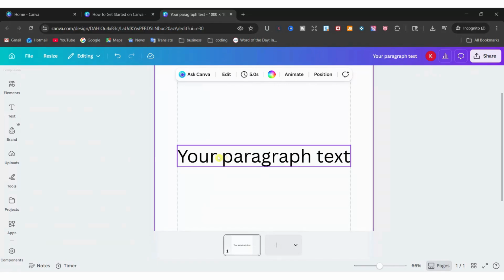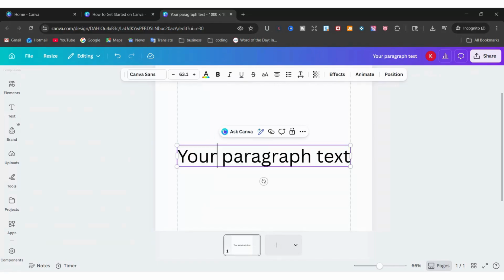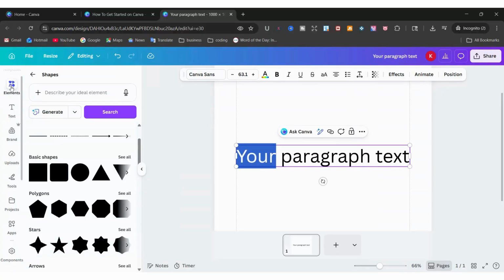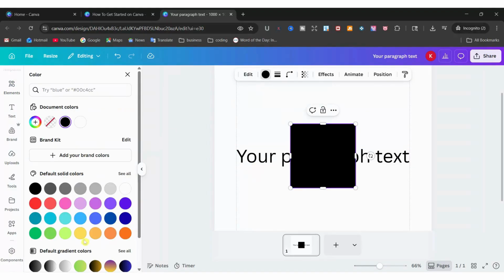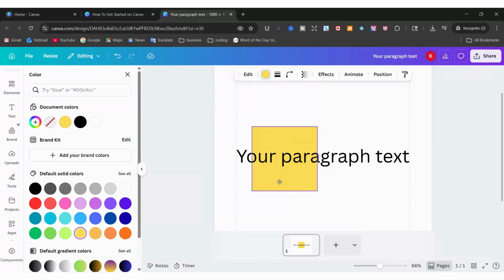If you only want to highlight a portion of the text, then you cannot use the same method. You would have to come over to Elements on the left-hand side, select a shape. In this case, I'll just select a square shape. I'm going to change the color of this to yellow, and then drag the shape and position it to highlight the words that you want to highlight.